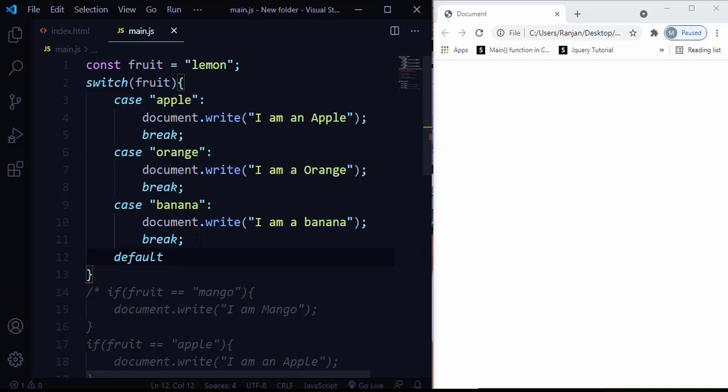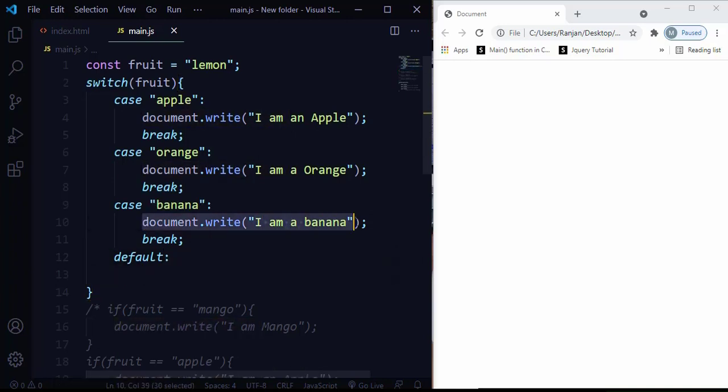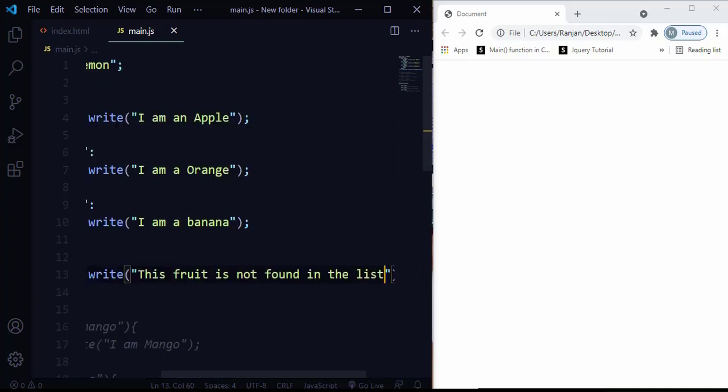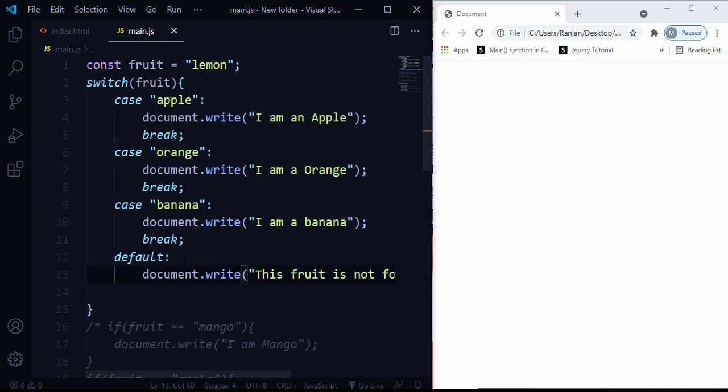So this default statement, you can write the default statement. For example, this fruit is not found in the list, something like that. So when you pass an expression, if that expression is not part of the case, then by default it is going to execute this default statement. So when I run this one, it's going to say this fruit is not found in the list. So this is how switch statement is more efficient when you have more than one case to test.